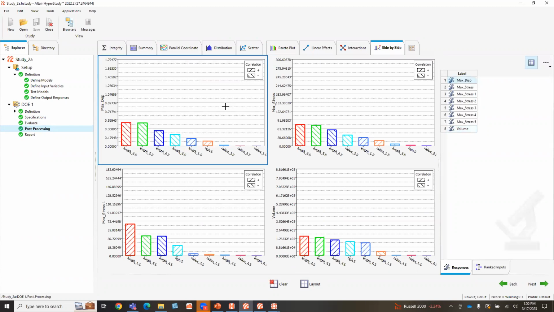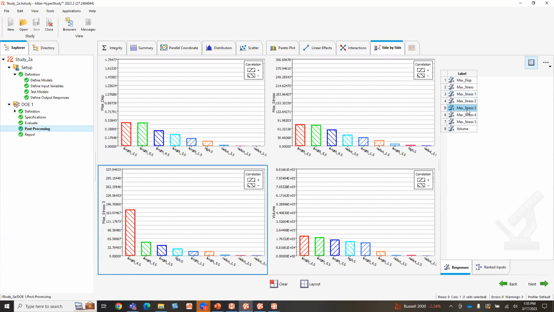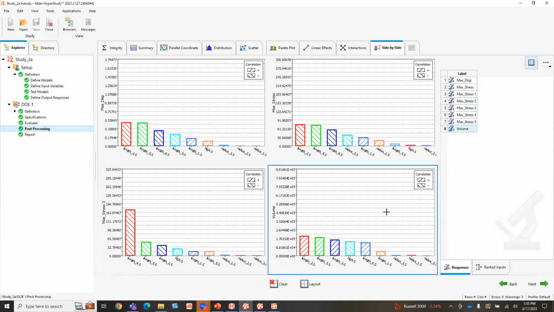You'll see that everything is pretty nice from the GUI. I can easily click on this. This is going to be max displacement. I can click here and select max stress. I can select maybe max stress 3 here, and you'll see how it changes, and then our volume. The individual max stresses are localized max stress variables based on faces. Max stress is the global max stress, and max displacement is the global max displacement.